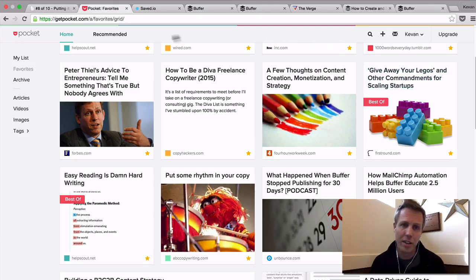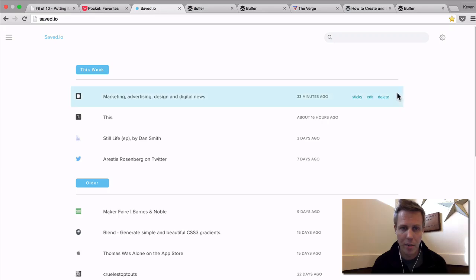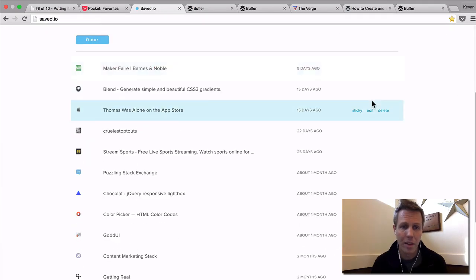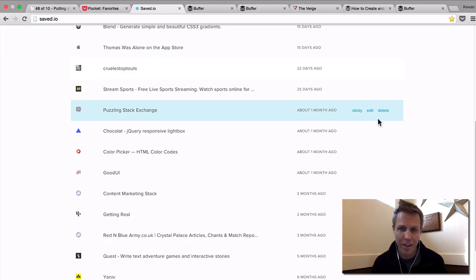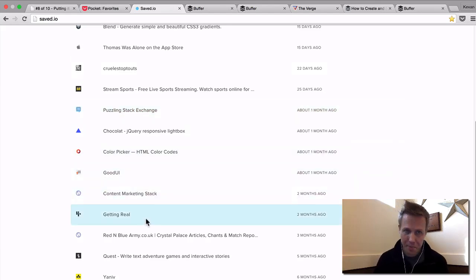I can also take a look at this other tool that I use. It's called saved.io. It is a bookmarking tool that lets me capture different sites that I want to come back to later. A lot of these sites also tend to be about tools and working smarter, not harder. A lot of stuff about content marketing and writing as well.